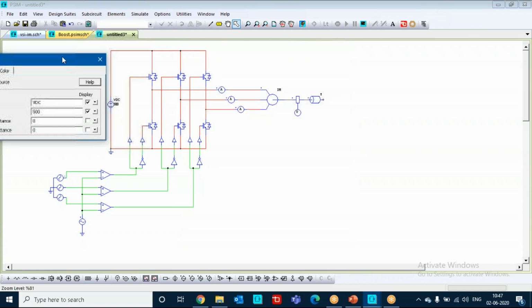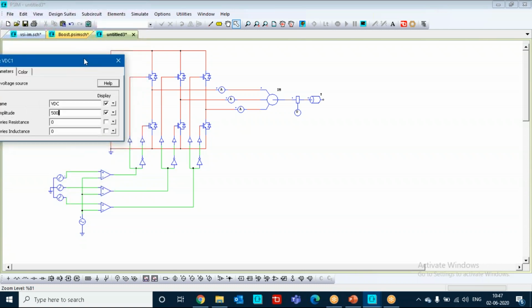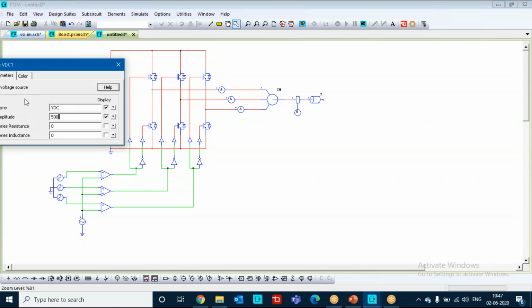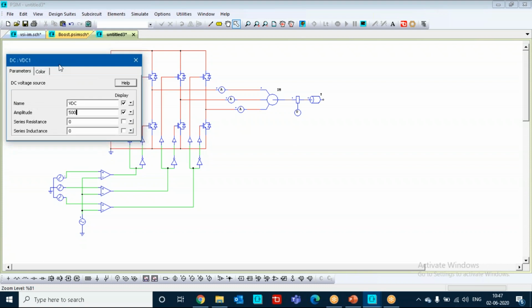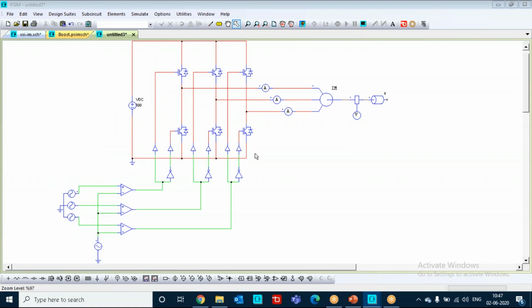The next one, please provide the input for the DC voltage source. You can give 500 volts as amplitude and just close. No need of saving. When you close it, it will automatically get saved.